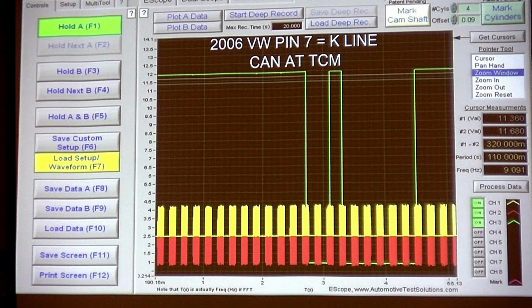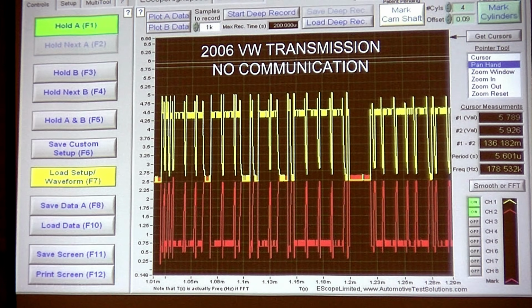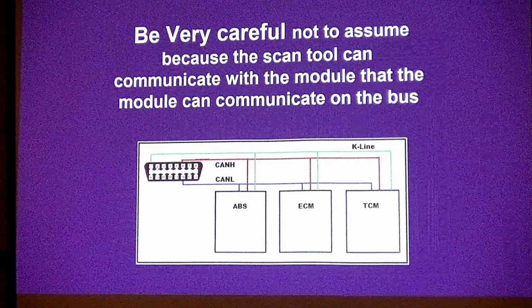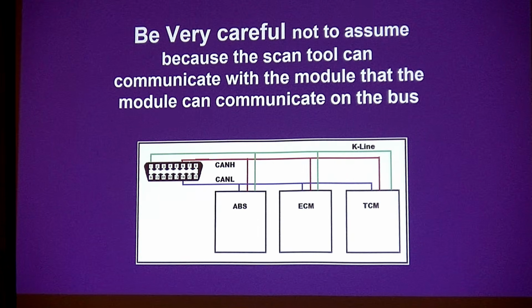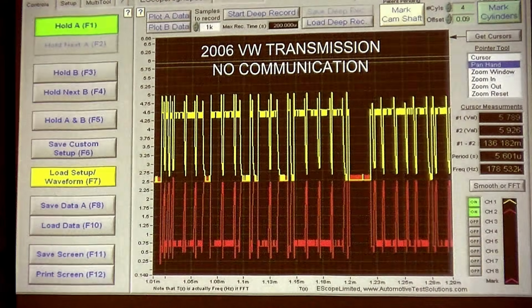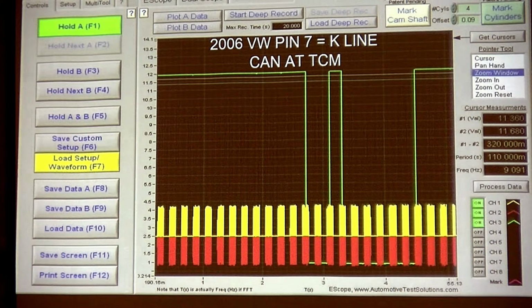Now I want to show you something else. Do you see how I've got this K line? Be really careful here. So here we've got the no communication. This is just the acknowledgement that's missing. I want you to be really careful. You can have broken wires that do not communicate on the bus. There's no acknowledgement. Right here, do you see how I have no wire?